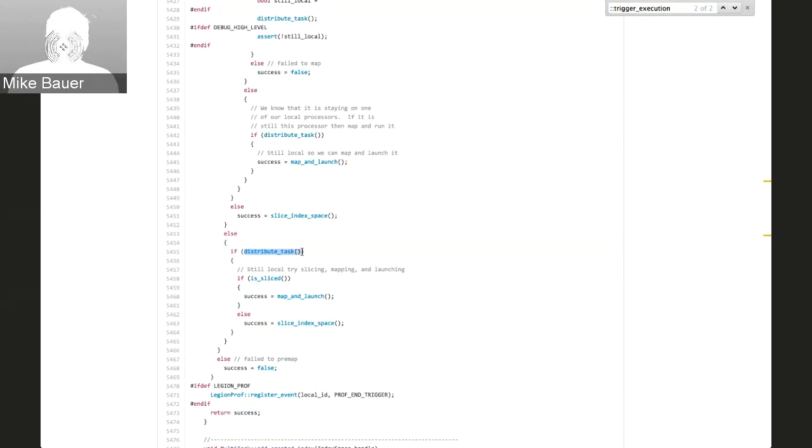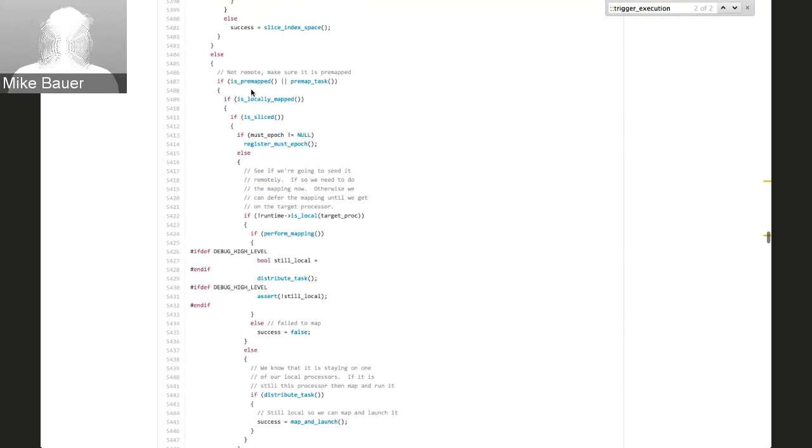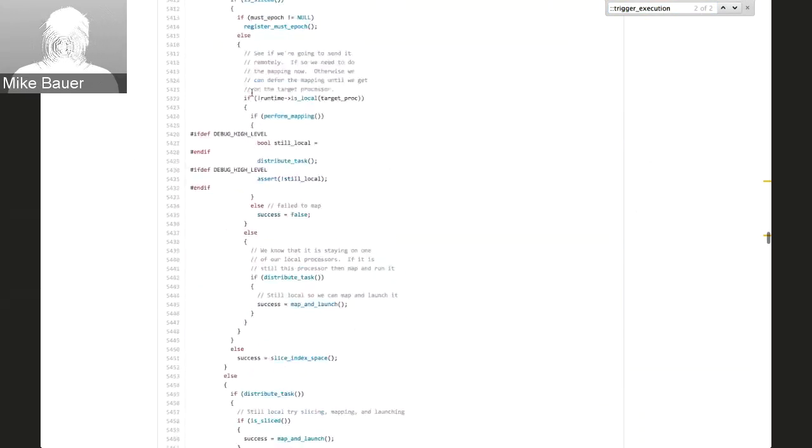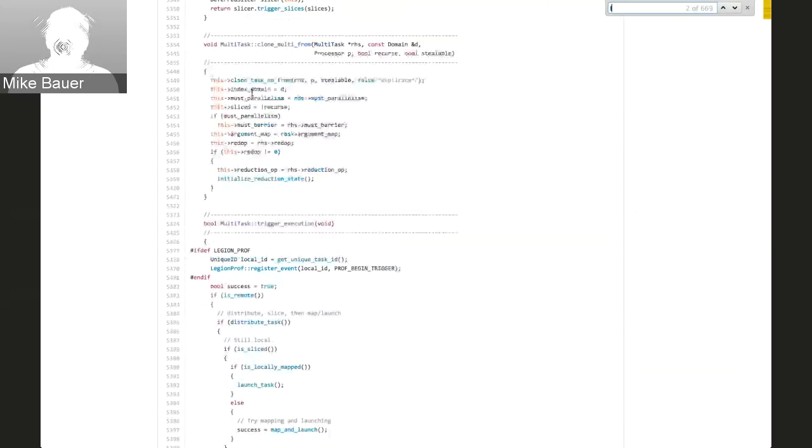Okay, let's take a minute to dive into some of these methods in a little more detail so you can see what's going on. We'll dig into them, and then we'll come back here and look at some of these other cases, like the locally mapped case and the remote case. Okay, so let's look at distribute task first.